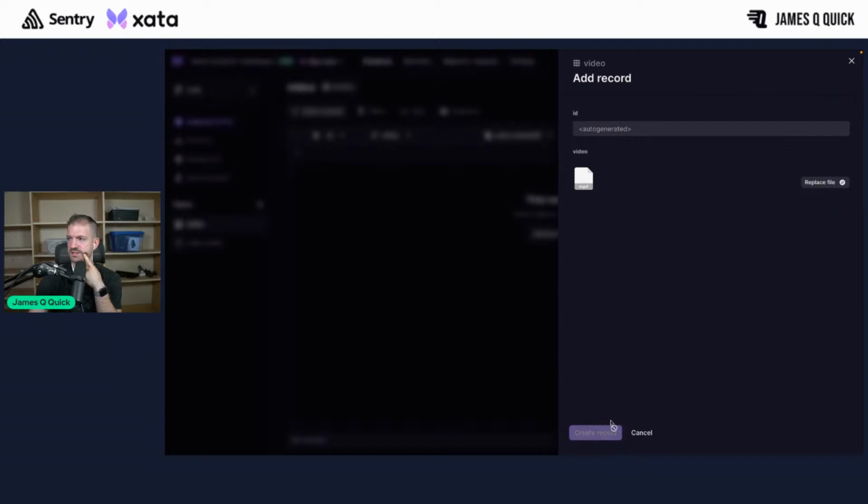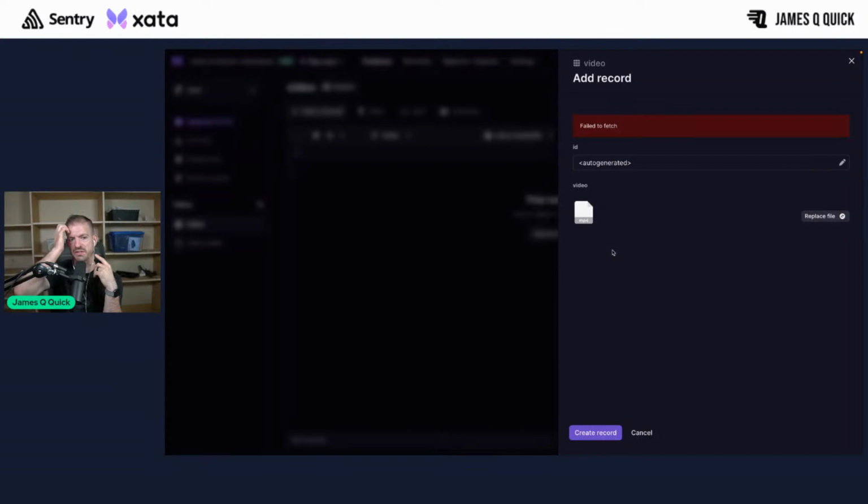Failed to fetch? I wonder what the failed to fetch part was. Huh. So now we can store files directly in the DB. So no more. Yeah. So it actually uses S3 behind the scenes, as far as I understand.